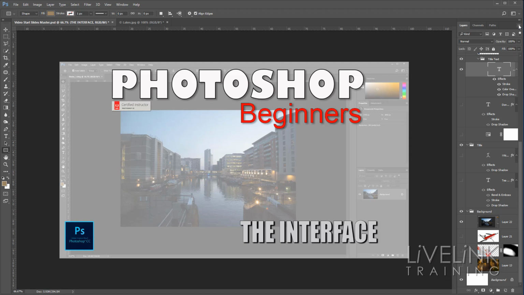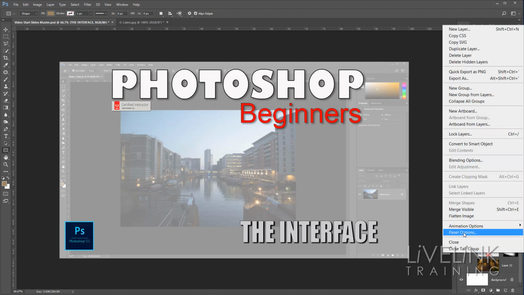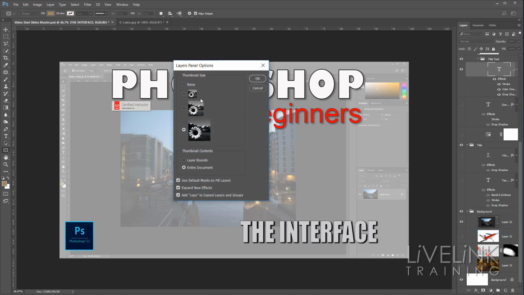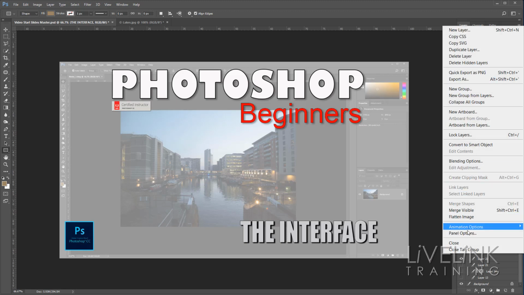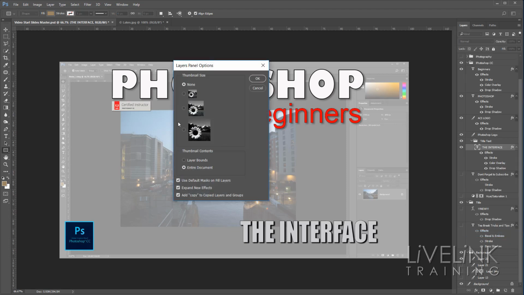Now you can, if you want, go with none. I don't see why you'd want to, but I'll just show you it anyway. So if you go into panel options and select none and OK, you can see that you don't have any thumbnails. All you have is little symbols for the text and for, there's something there, and a brush. That's a pixel based layer, but I find that gets a little bit confusing. So I'm going to go back to my panel options and I'm going to stick with my large thumbnails and click OK.